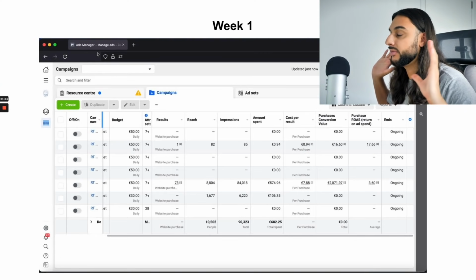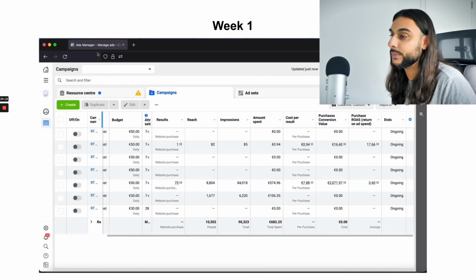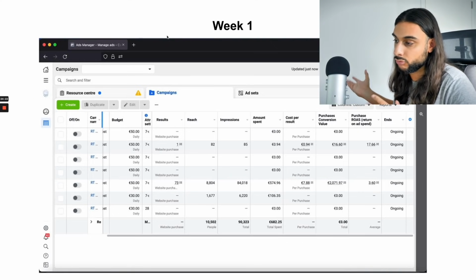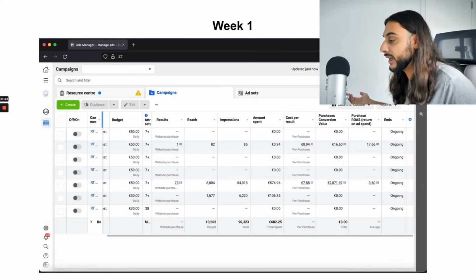So as you guys can see here, this is a print screen of the ads manager, so you can see a little bit of what the spend was minus the ROAS, and you can see what we were getting in terms of results.